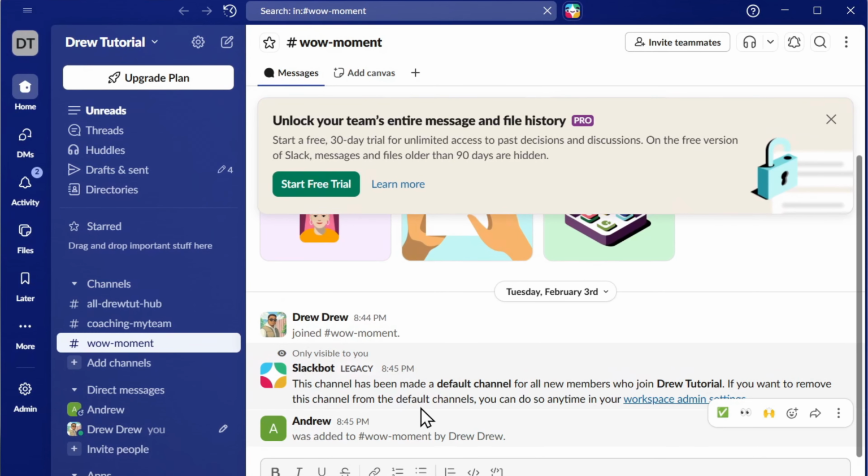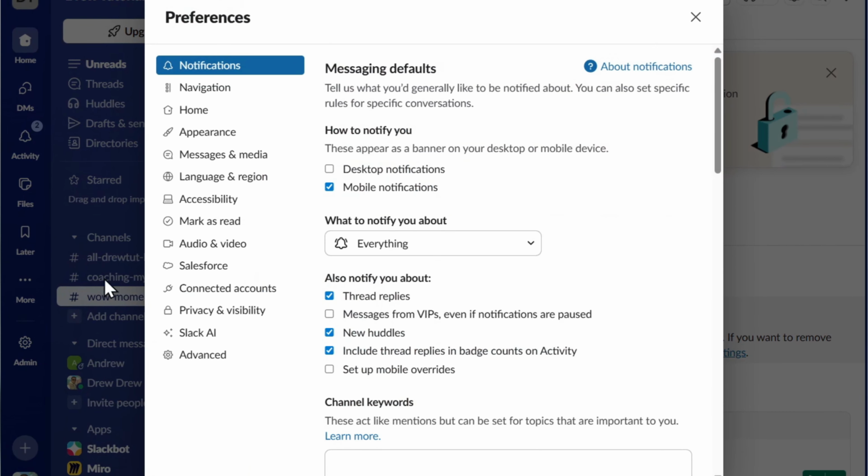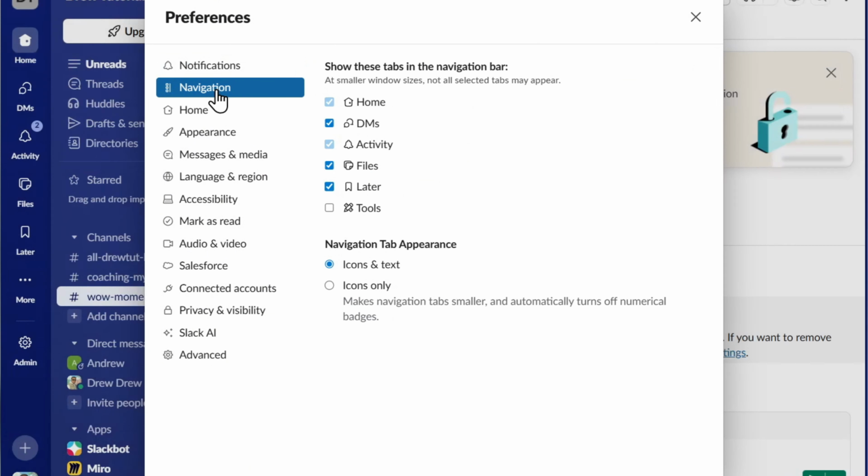In this video, I'm going to show you how to customize your sidebar on Slack. To do that, you want to click your profile on the lower left hand side and then click in preferences. Now from here, you want to go ahead and click on navigation. Here you have a few options that you can enable and disable.